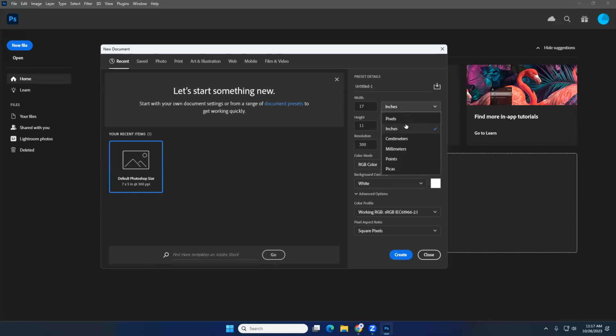You make sure it's inches. There's a lot of options here. I just use inches a lot because that's what we do here. The other is resolution. This is also a very important number. Resolution means how many pixels you have per inch. How many pixels you got per inch?